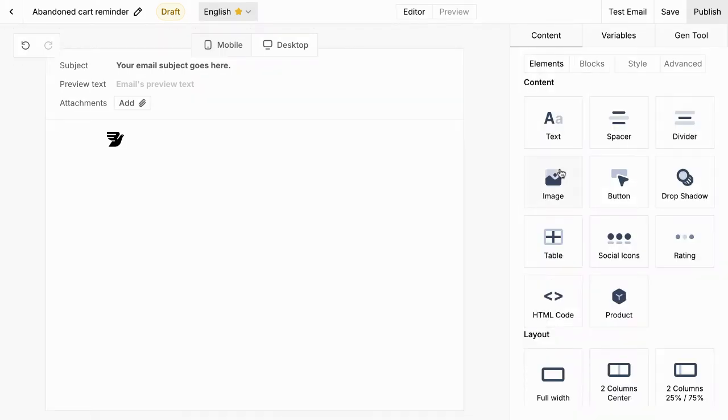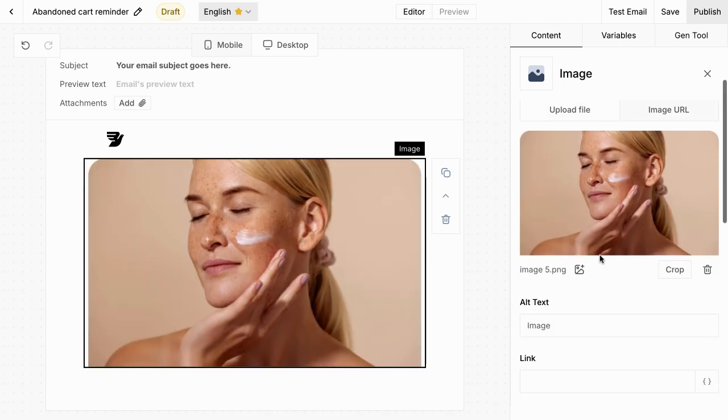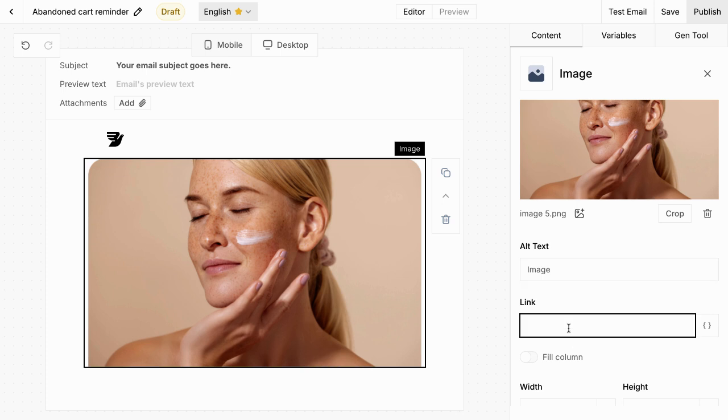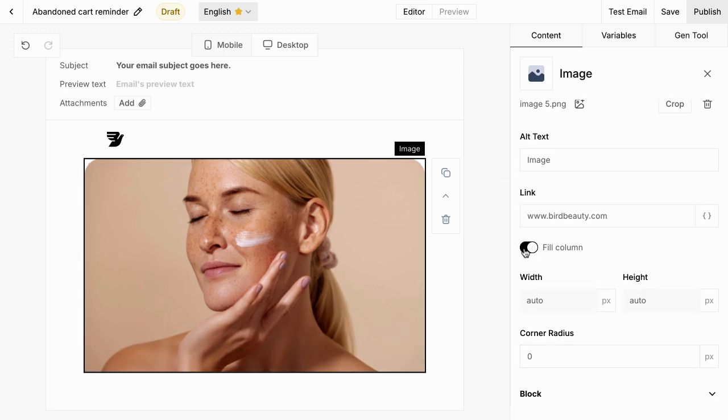You can add an image by dragging and dropping the image block into your email. You can upload an image by file or URL. You can also select an image from your media library. Once uploaded, you can add your alt text and image link, for example, your e-commerce storefront. If you scroll down, you can edit the image with the various settings, like making an image full width, editing the dimensions, background color, alignment, and padding.